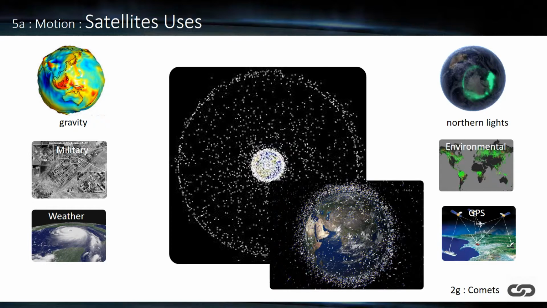More specifically then, we have a couple of uses here of satellites. We have scientific uses, such as mapping gravity, which is obviously exaggerated here with the distance and the color, but the strength of gravity does vary. Military obviously uses them a great deal to track enemy movements. Weather is one we're very familiar with. Another scientific use here, the Northern Lights in particular. Environmental uses, so tracking growth and also burning of forests and the like. GPS is something we're also very familiar with, so it allows all kinds of navigation.